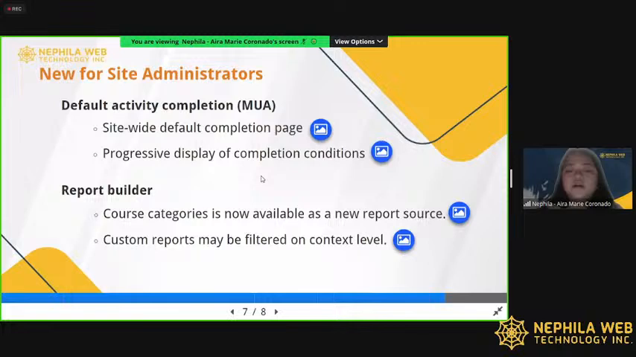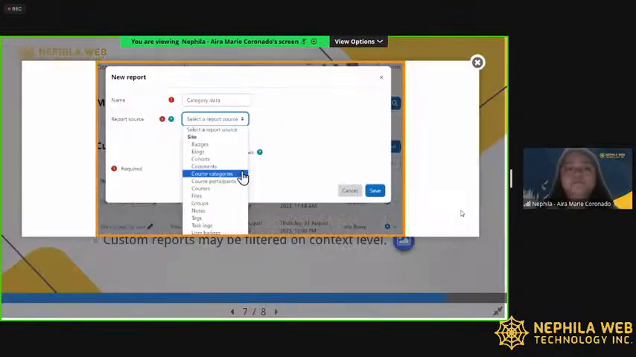Next is the report builder. So there is a new report source. We know that report builder has been made available since Moodle 4.0. This allows us to create our own custom reports in accordance to the report sources available. And as we upgrade the Moodle version, new report sources are being made available. So in Moodle 4.3, the course category is now available as a report source.